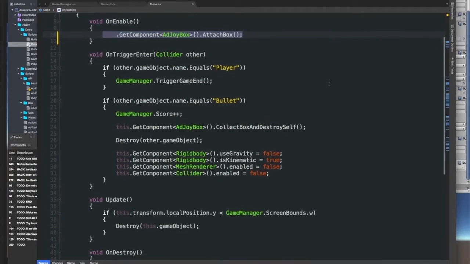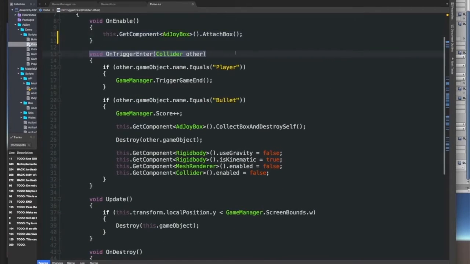Then when the bullet hits our object, we want to trigger the animation to show that the box was collected. For that, we simply call AdJoyBox.CollectBox and destroy self. This will trigger the box explosion animation as we saw earlier, and then automatically destroy and clean the JoyBox from the scene.